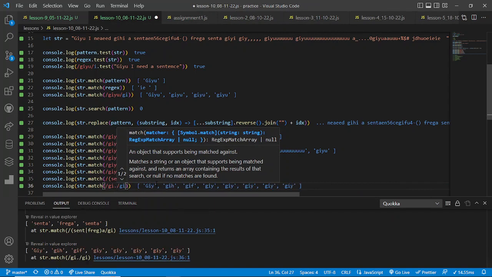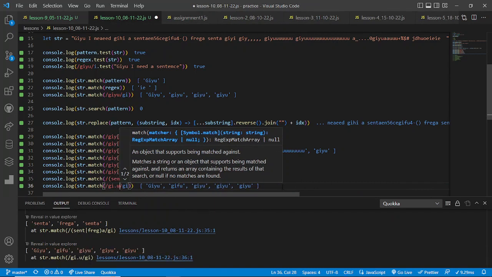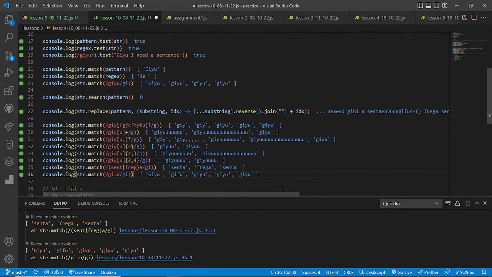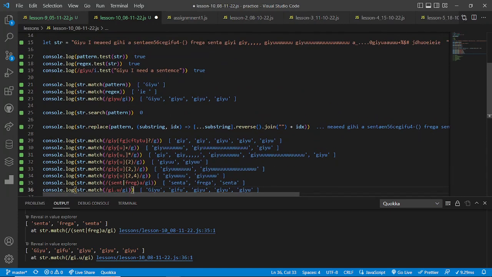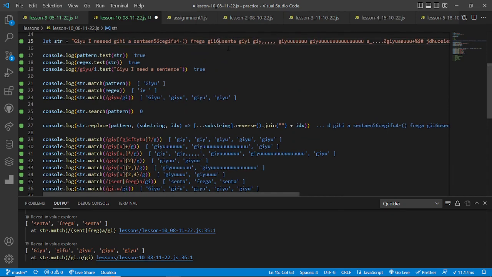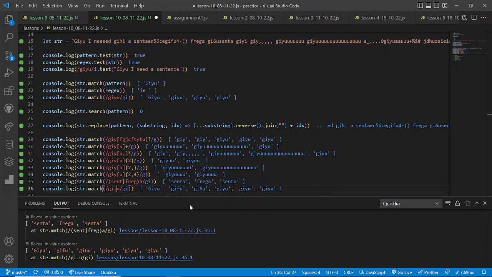Anything, U, right? Do we see that? GIYU shows up, GIFU shows up. Let's add more. GI6U. GI6U shows up.